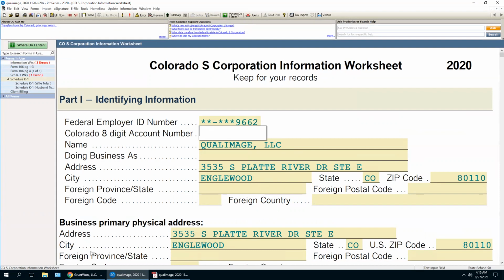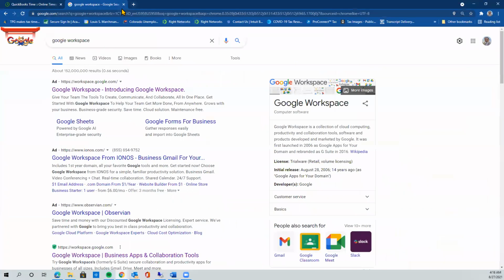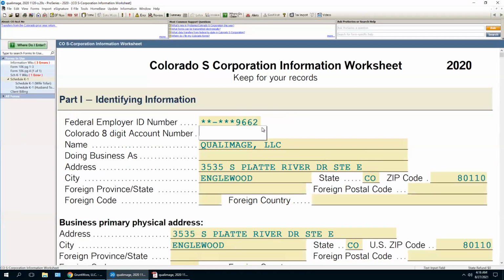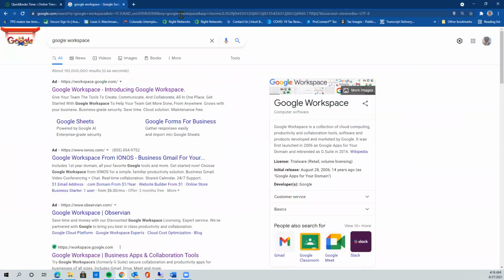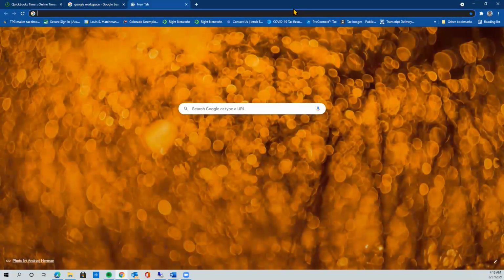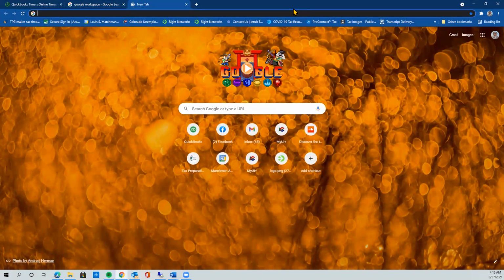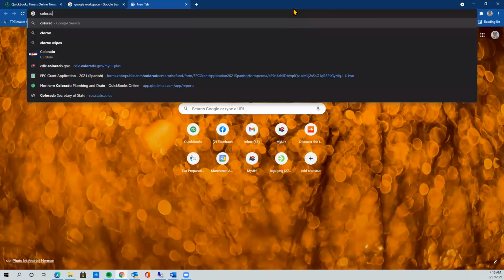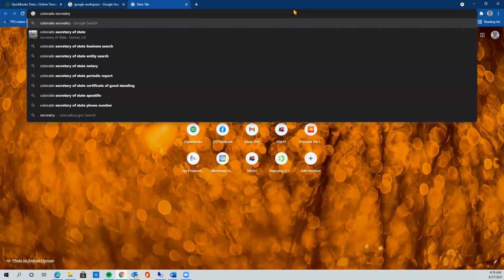So they're going to have an 8-digit account number. This differs state to state somewhat, but is mostly the same. When you need this Colorado 8-digit account number or Nebraska account number, it's basically asking for the state ID number, or the state version of the federal employer identification number. Where do you find such a thing?